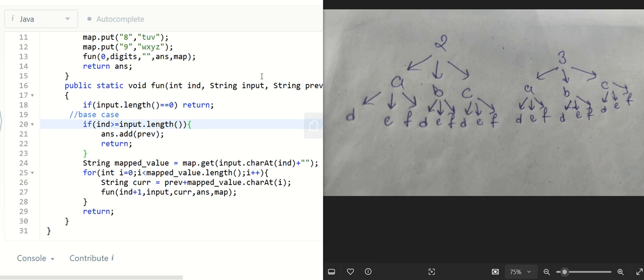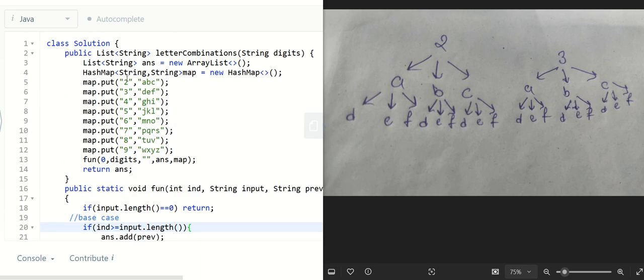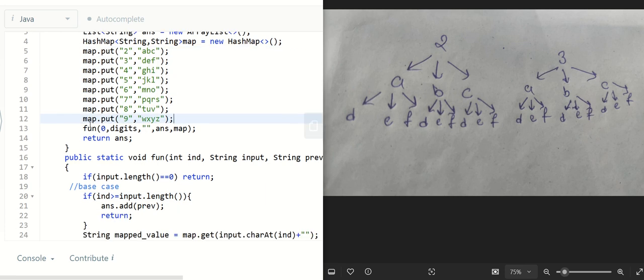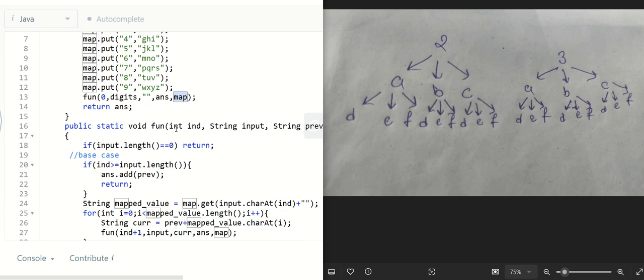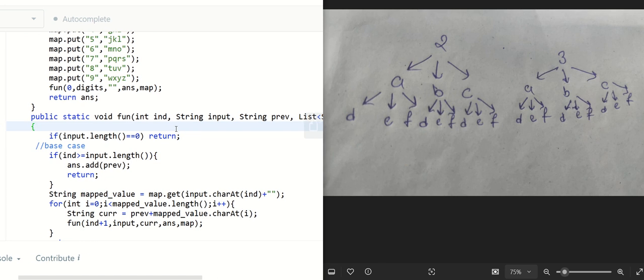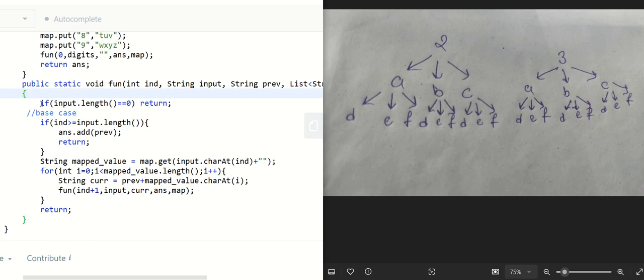Now let's see the code. First we hard coded all the values. We are passing index 0, the input, the previous value, a list to store the answer, and the map in which we kept all our mapped values. So what is the base case? If the string length is 0, then we cannot generate any combination. So this is the base case.